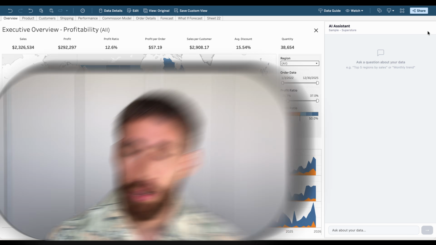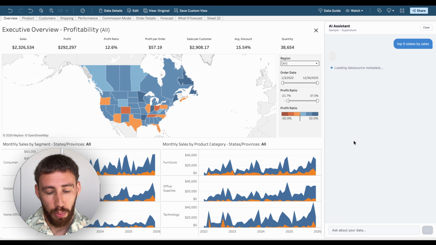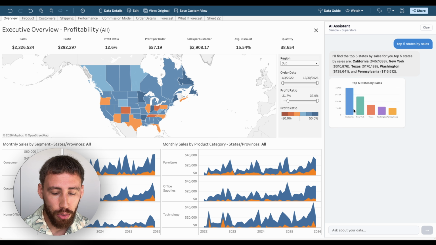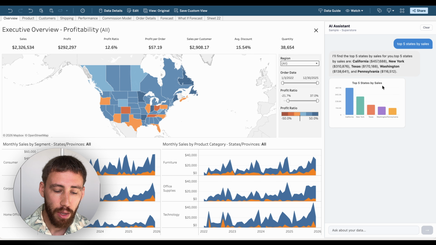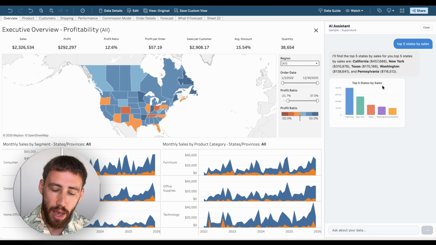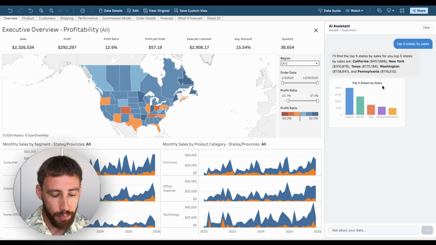So let me start with the straightforward questions. Let's type top 5 states by total revenue, and we're gonna wait for the response to arrive. And there it is, California, New York, Texas, with actual sales figures pulled from the data source. This is real, you can check that out. Every number you see came from a real query through the MCP against the Tableau data source. And the AI automatically chose a horizontal bar chart to present the result. That's nice.